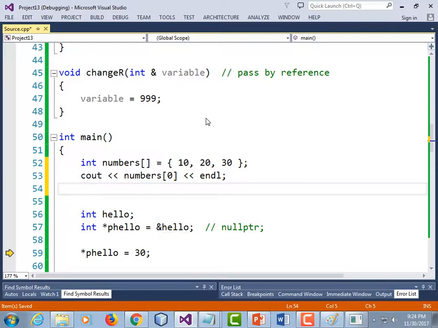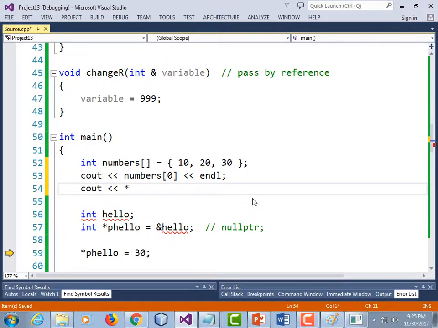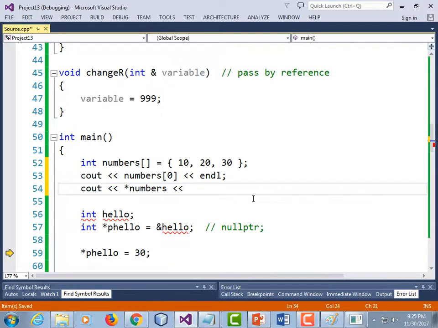But what would happen if we did this? Cout, I need to look at the cheat sheet. Alrighty. Cout asterisk numbers. That's going to print 10. That's pretty counterintuitive.